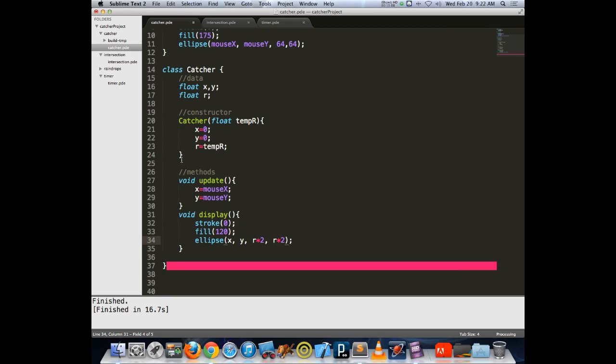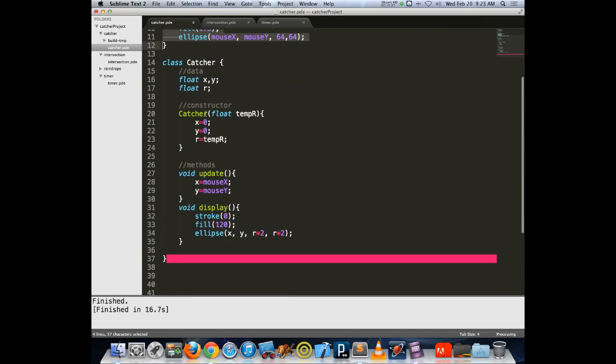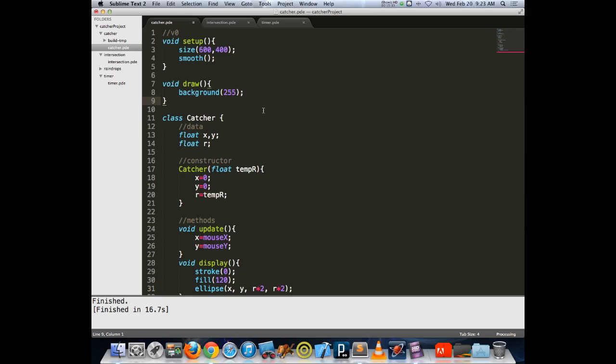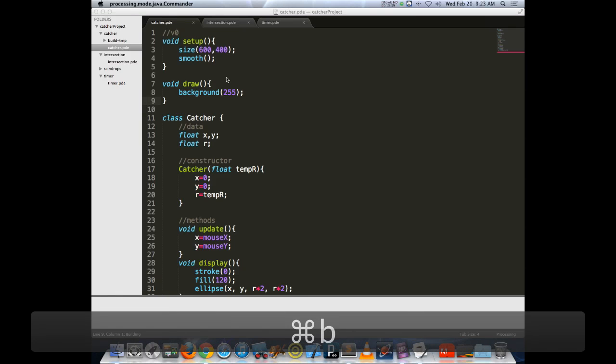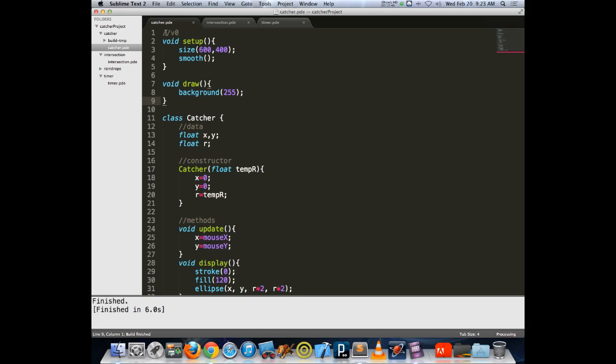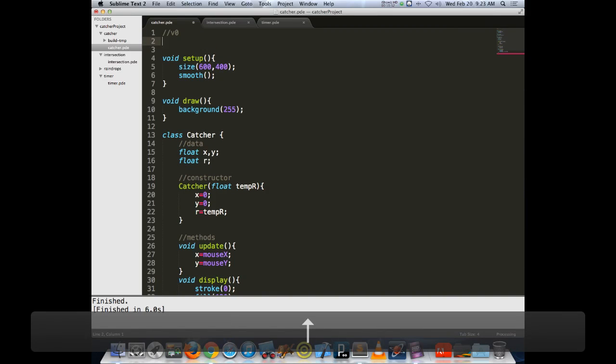So now I have a catcher object. It has its data, it has its constructor, and it has its update and display methods. So to go back to my beginning part up here, I don't need this stroke, fill, or ellipse anymore because they're really part of that object, so I can get rid of that. Now if I run this, I'm going to see absolutely nothing except a blank screen because I have not instantiated or created an instance of this class, and I have not then provided any instructions of what to do with it.